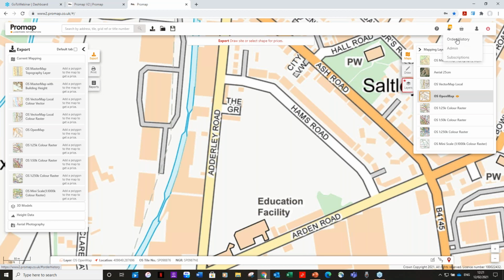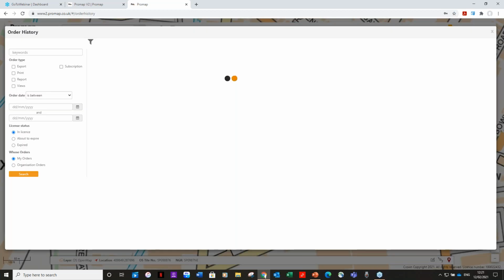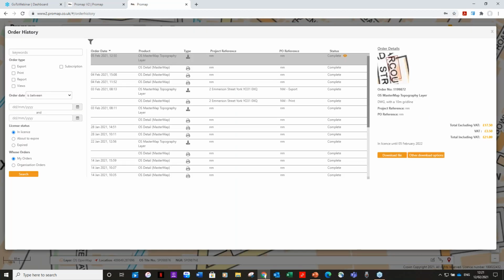You're automatically taken into order history whenever you order anything in this version of Promap, but the order history link there will allow you to get into here at any stage as well. And I mentioned before about ordering some of those data sets, which might take a little bit longer to come through. Once you've seen your notification, click on that link that I've just shown you under account to order history. It will take you through to this area here. You'll find your export in there and you will be able to download it from there.